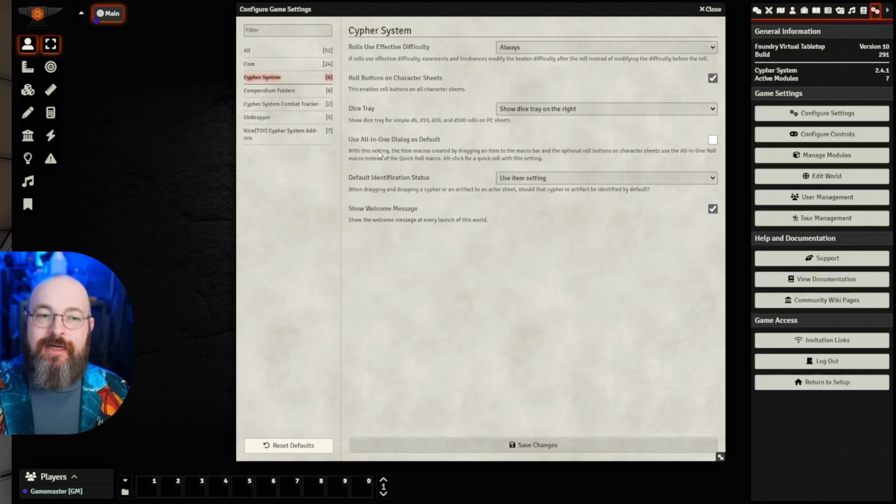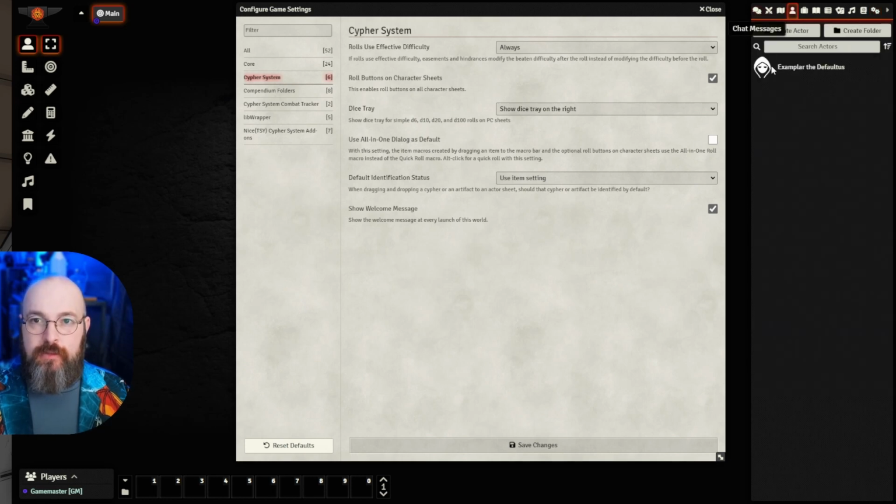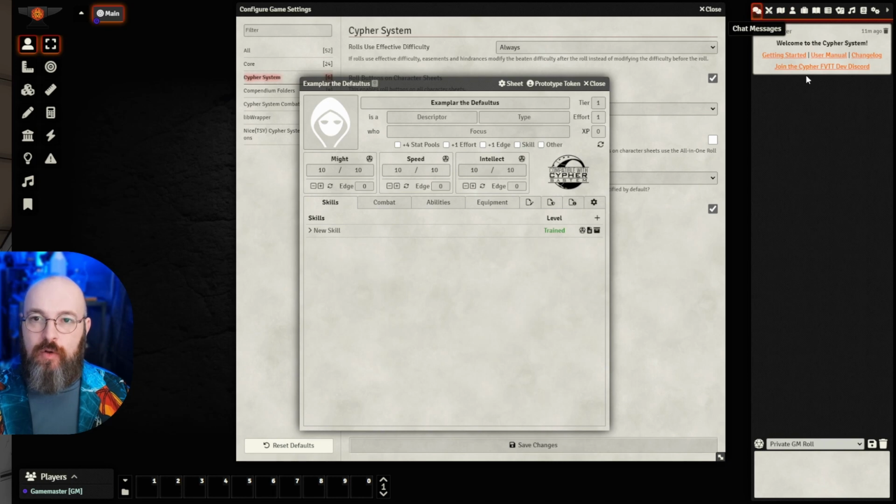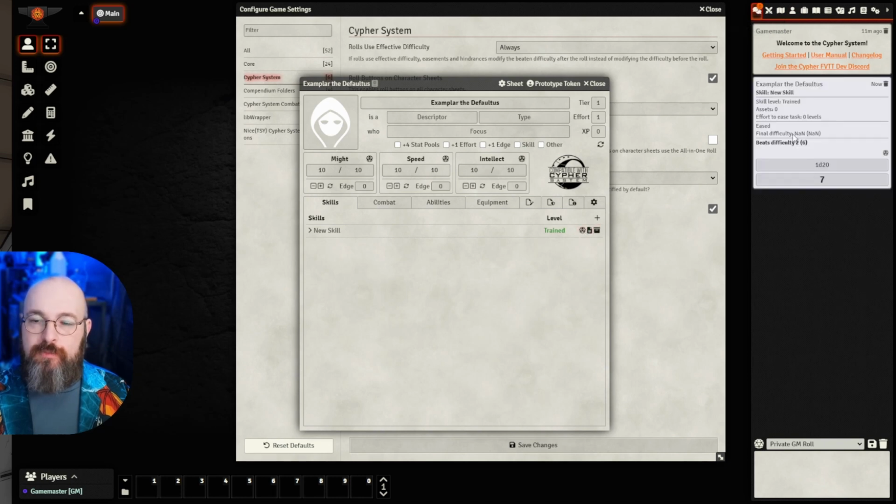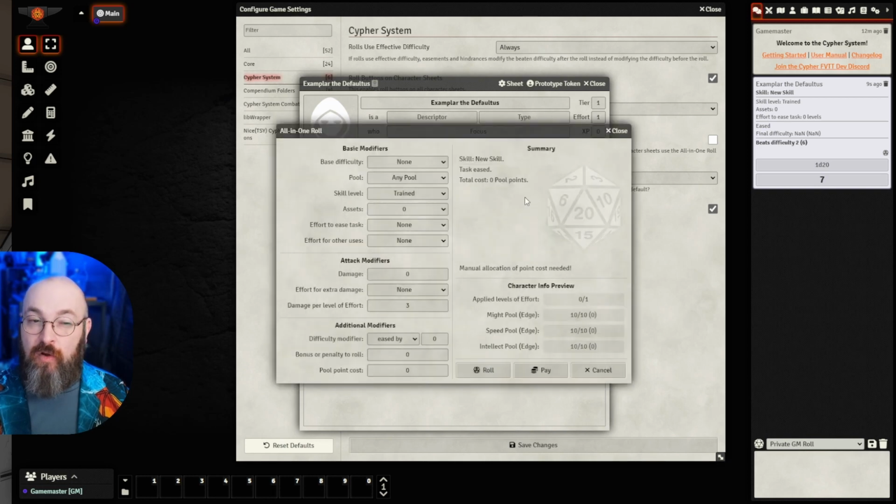Use all-in-one dialogue as default. I usually have this turned on, because right now if I were to roll something, let's show an example here. If I were to roll something, it just rolls basic. If you want to roll to apply effort or assets or anything like that, you have to alt click on it to bring up the roll dialogue.